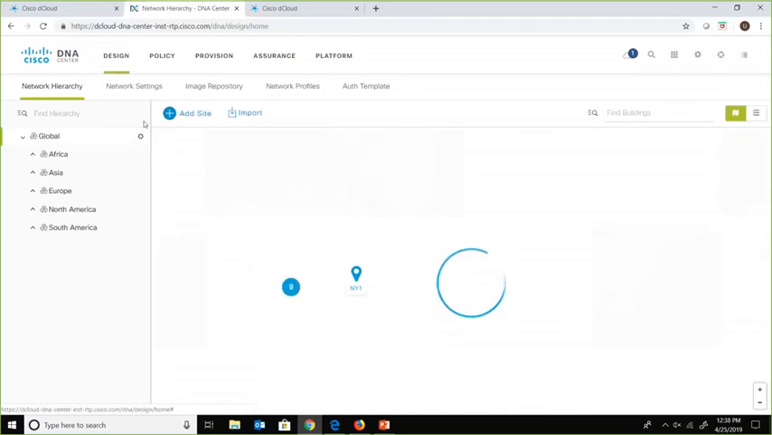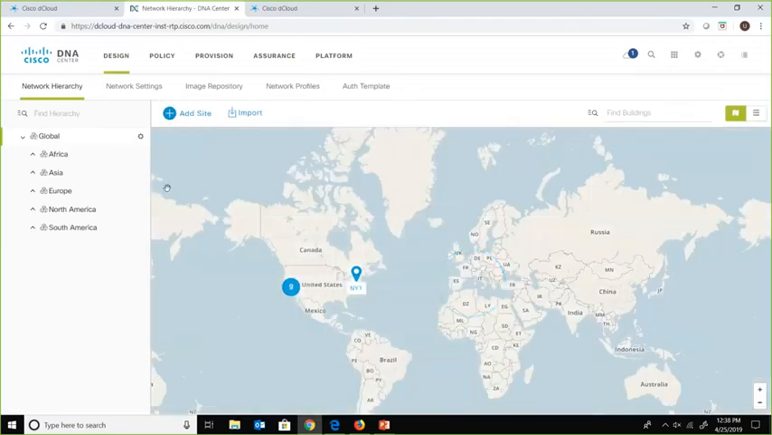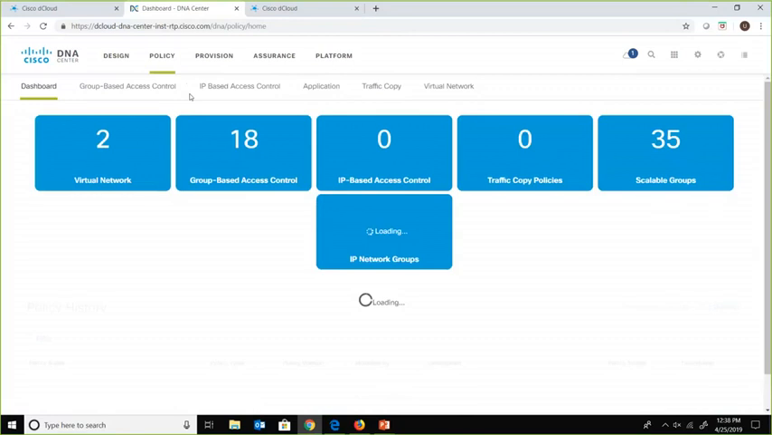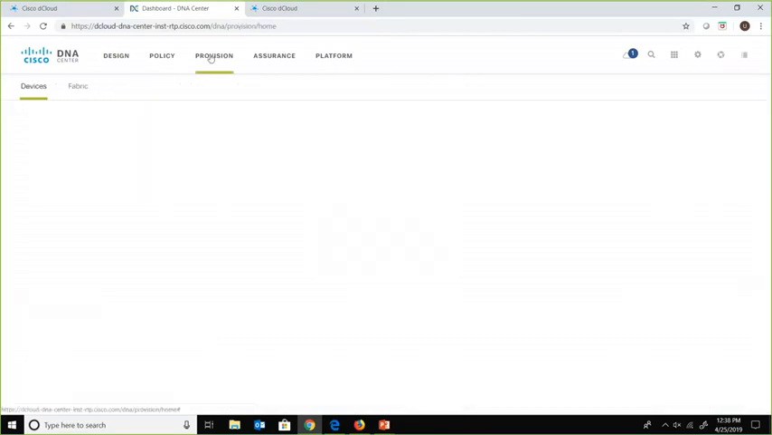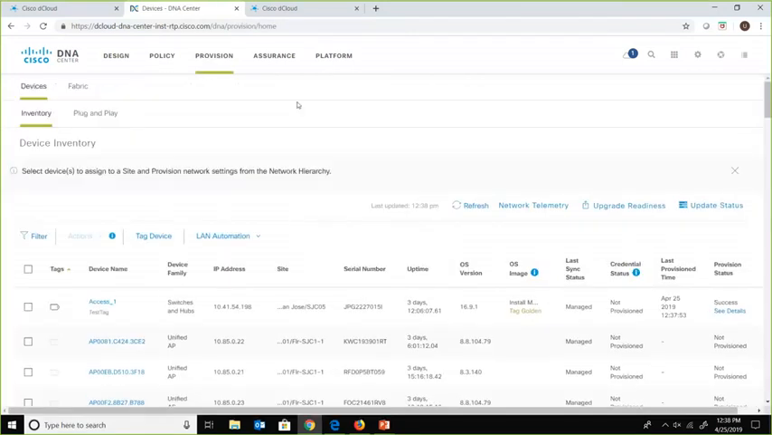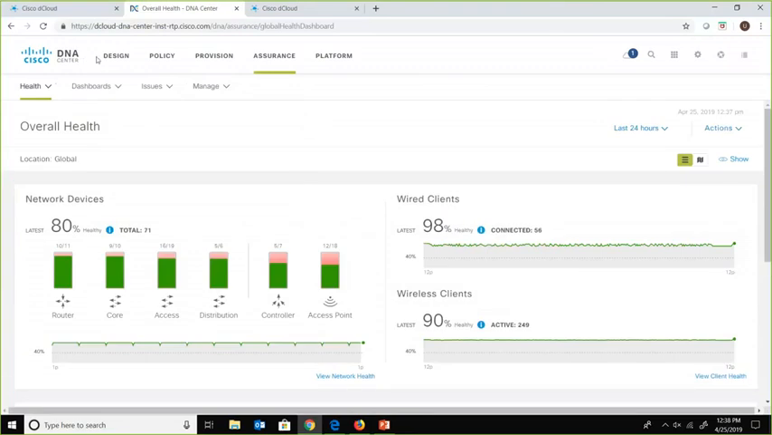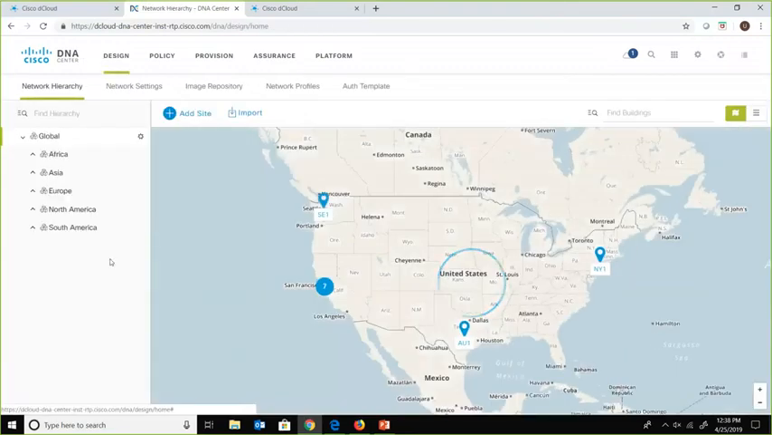I look at design. This is where we create hierarchy. Policy that we're going to work on. Provisioning of a device. And then assurance. So every tab is important. Don't think these tabs are there just for no reason. Every single tab is extremely important. So what we're going to be doing today, we will create a hierarchy. And we are going to create a wireless LAN controller integration scenario into the environment.